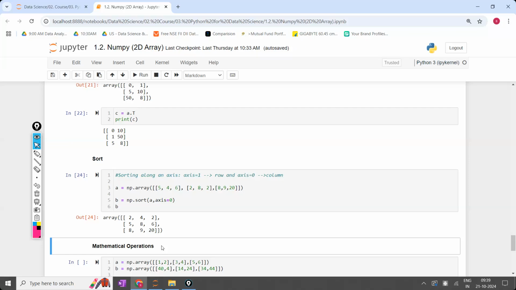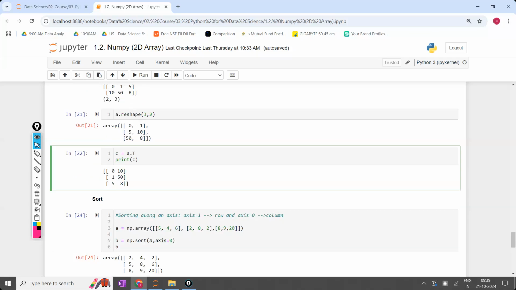A dot T means transpose. Transpose means rows to columns, columns to rows. Take any 2D array of your choice. Any 2D array. Tell some numbers. First row, take some numbers.